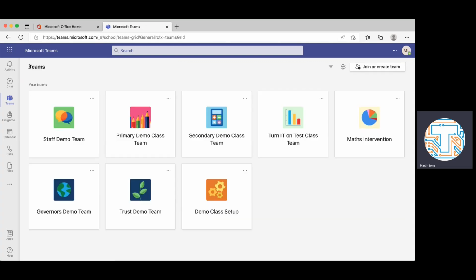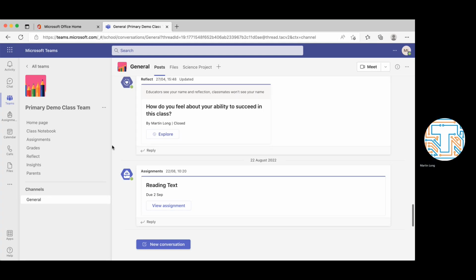So that's staff teams. To finish off, we've got class teams. If we went into a class team, it's slightly different in here. Instead of having lots of channels, you have a whole team for each physical classroom in your school, and there's only a general channel that stops it being too confusing for pupils. But you've got the same features available.